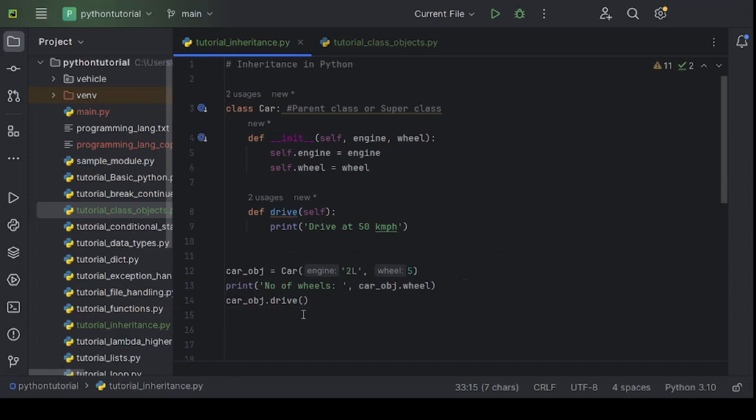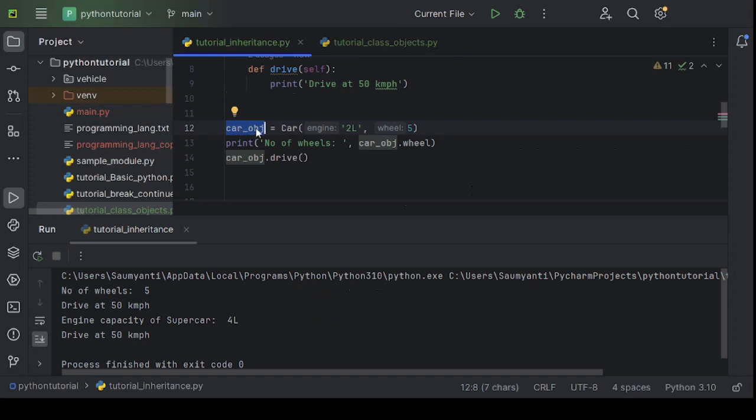Let's run this program to validate our understanding. Initially, we have created a car object with 2-liter of engine and 5 wheels. Whenever we are calling car object dot wheel, it is giving me 5 as its value. We can call drive method as well. It is printing drive at 50 kilometers per hour.